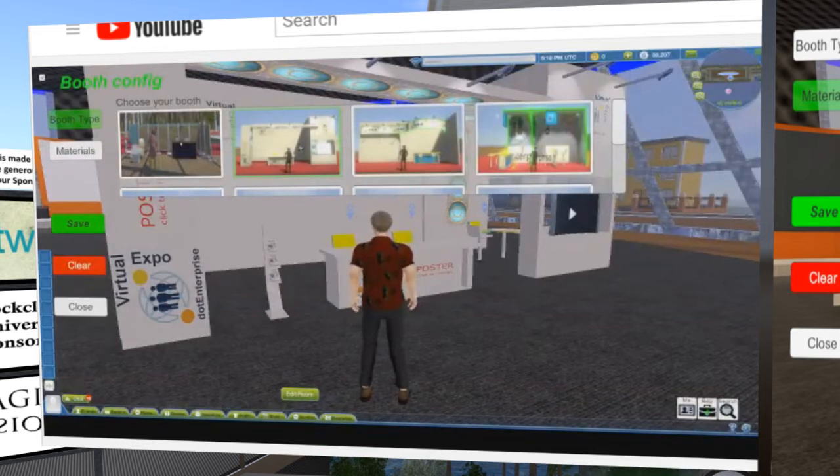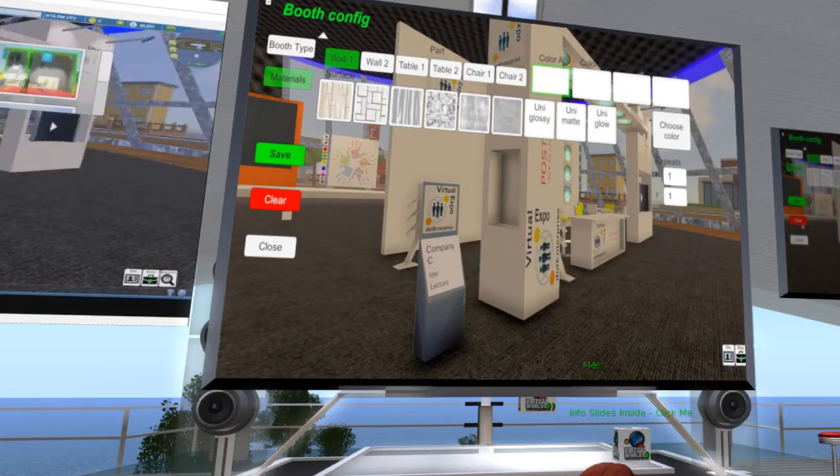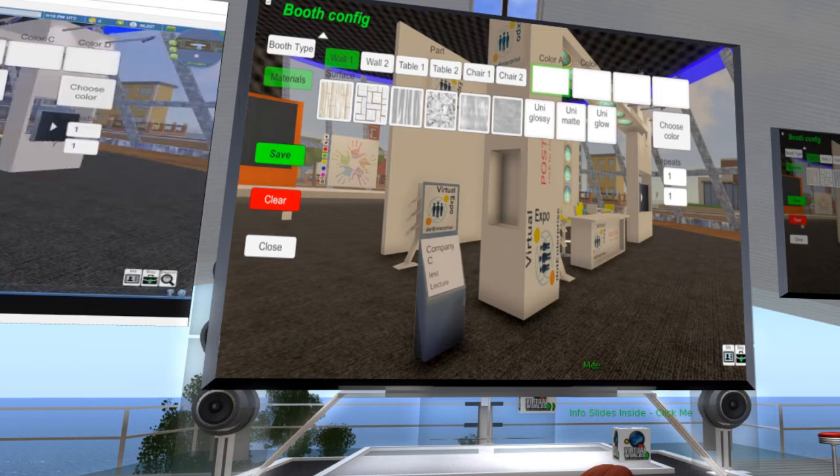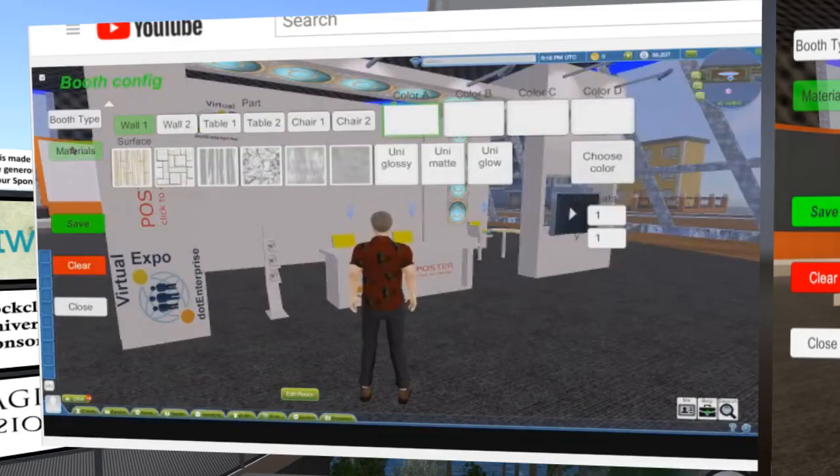Let's go to the Materials menu. Here in the Materials menu, I can customize the look of my booth. Not all categories, for example, Wall 2, are available on all kinds of booths. Smaller ones don't have that many walls. But each area can customize parts of your personal space based on a number of tintable basic textures.